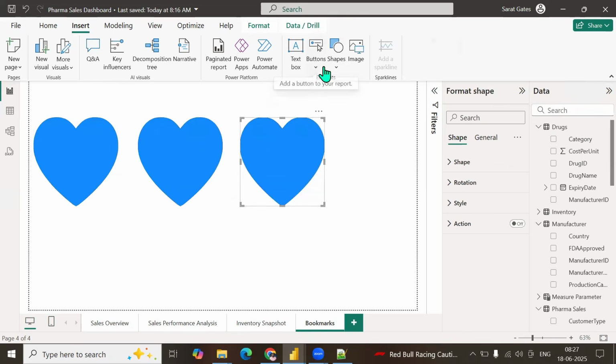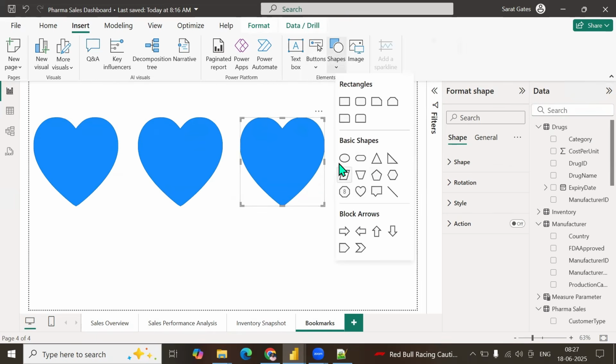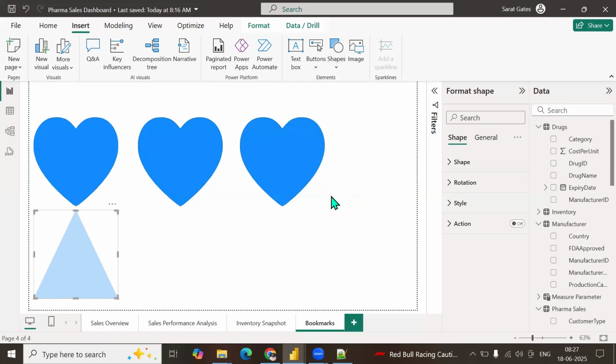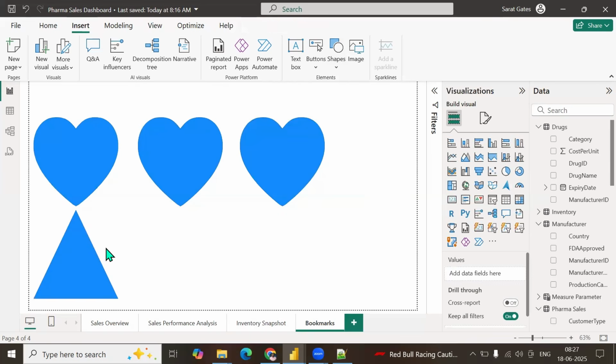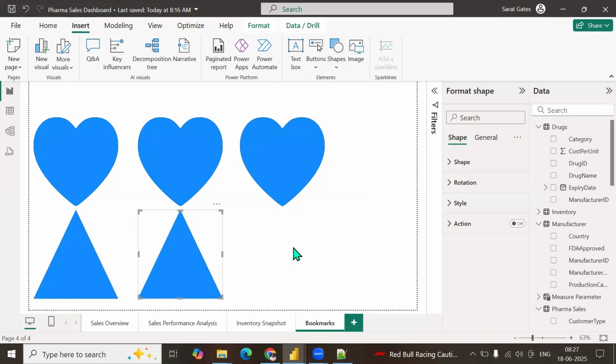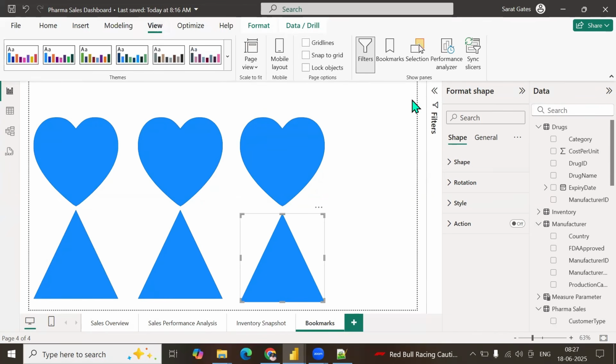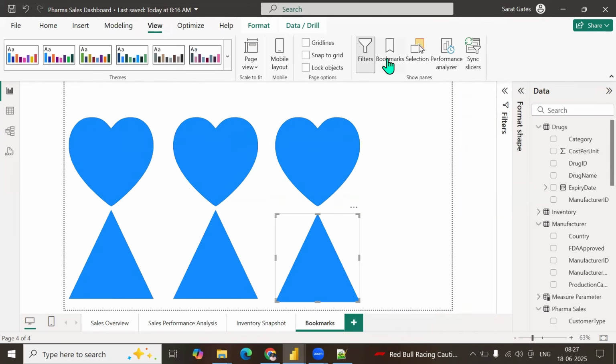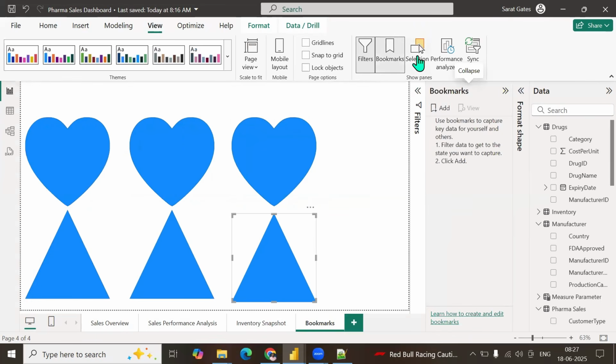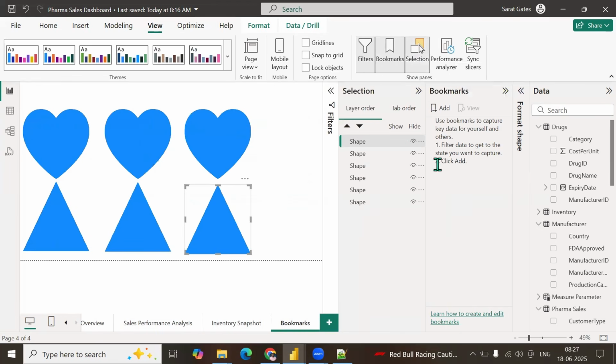Let me go to shape again and take the triangle. Yeah, here is the triangle. Control C, Control V, Control C, Control V. Here I will go to view and get the bookmarks. Click on the bookmarks and click on the selection.